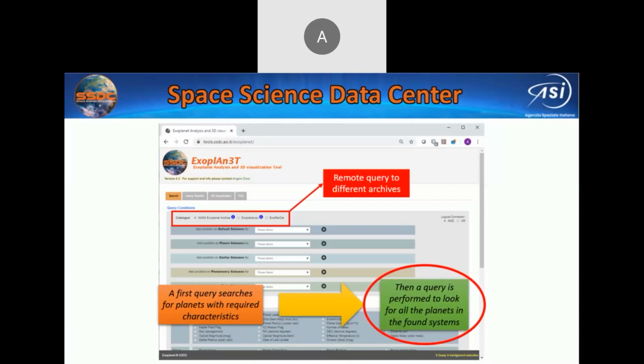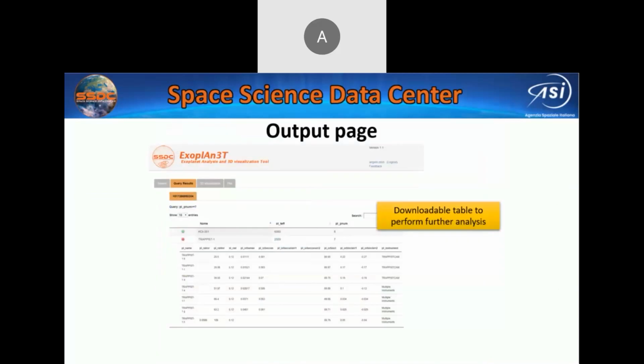This is an example output page, where we can see the exosystem as a whole, and we can also expand the exosystem with all the planets and all the characteristics of the planets. Of course, this table is downloadable in order to perform further analysis.